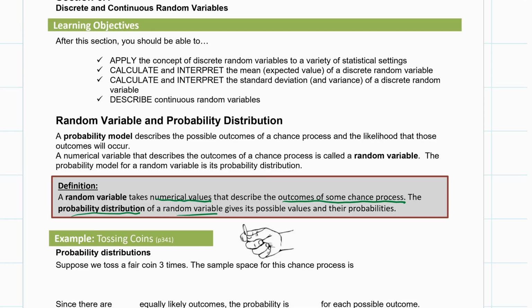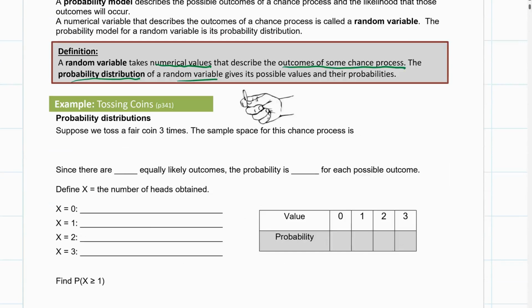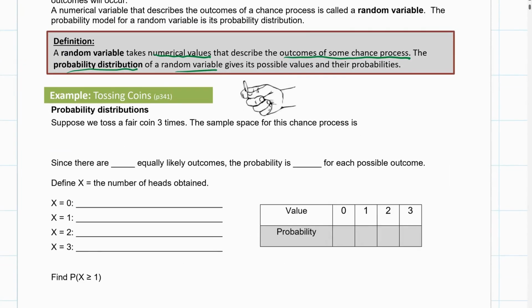So let's talk about a situation where that may happen. Let's say we toss a coin 3 times. What's the sample space for this? Well, the sample space is that we might get all tails.